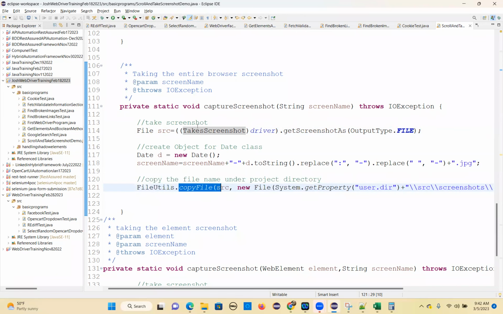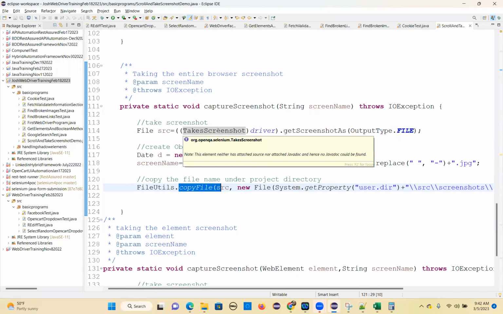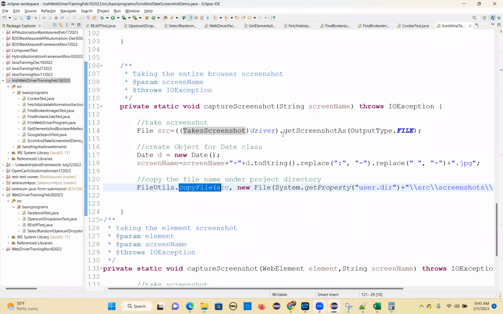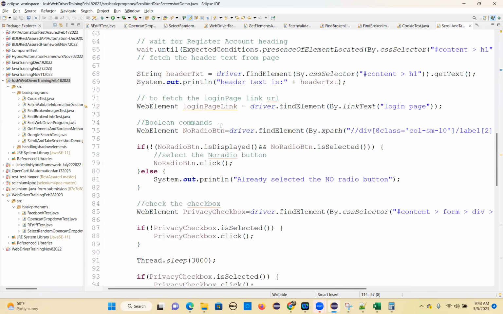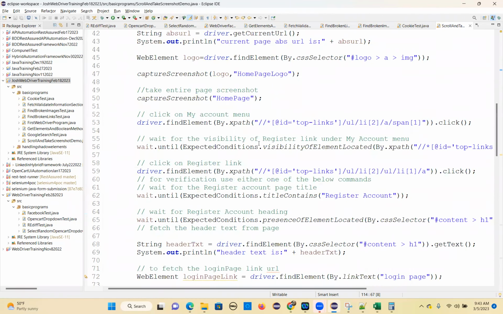Without explaining, they won't just guess, sir. If you tell only "take screenshot," no. It takes a screenshot of driver.getScreenshotAs method, and the output type should be file type, or byte type, or base64 type. That is the one you have to explain. Okay, let's move on. Next.